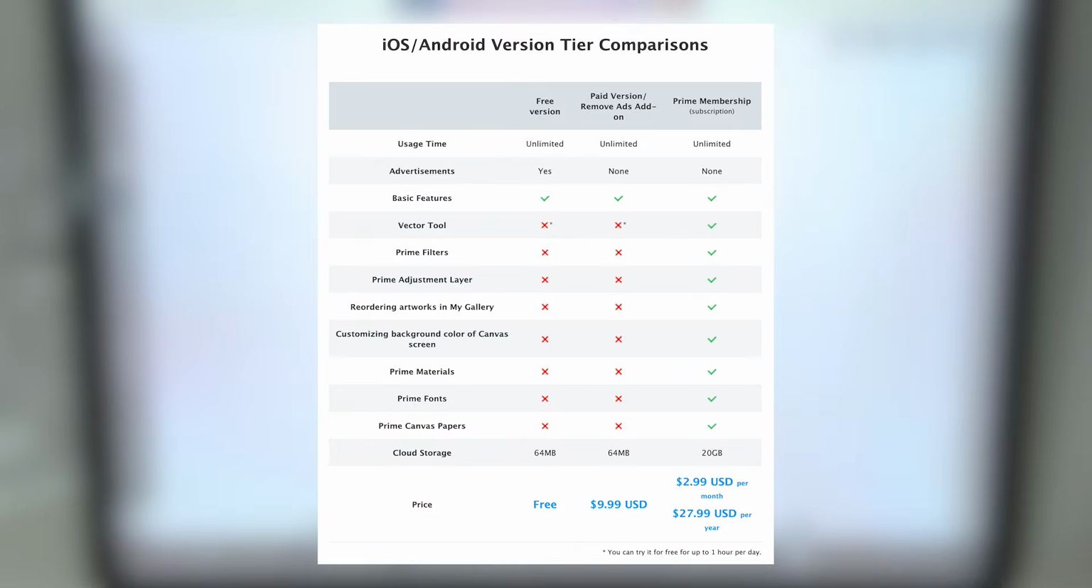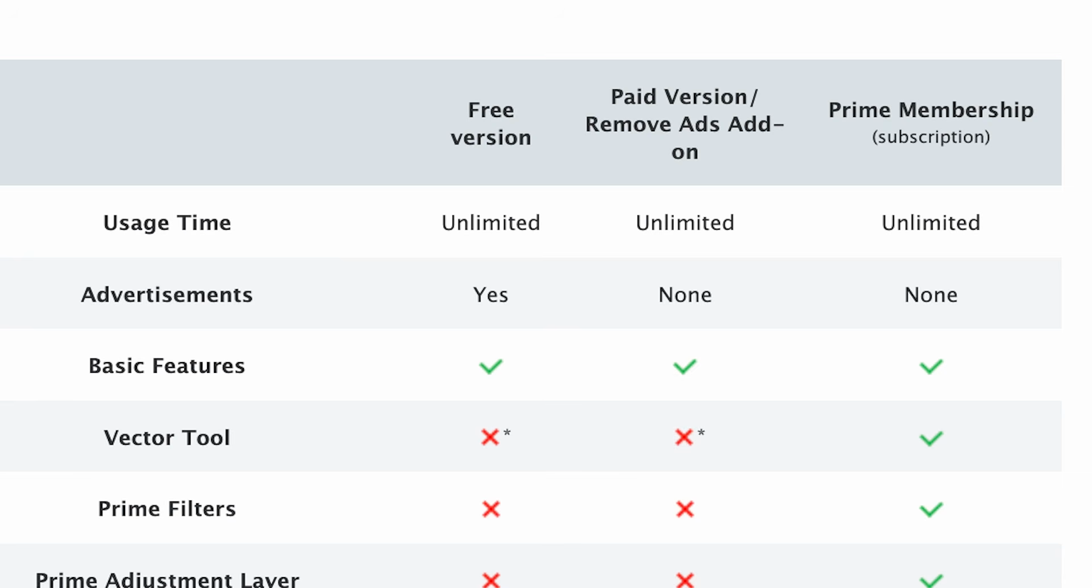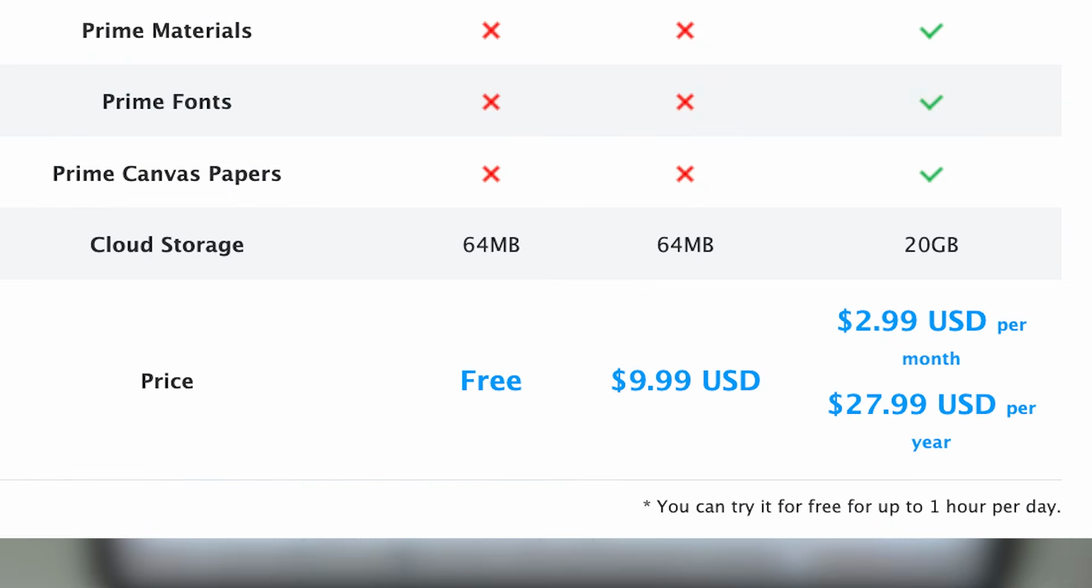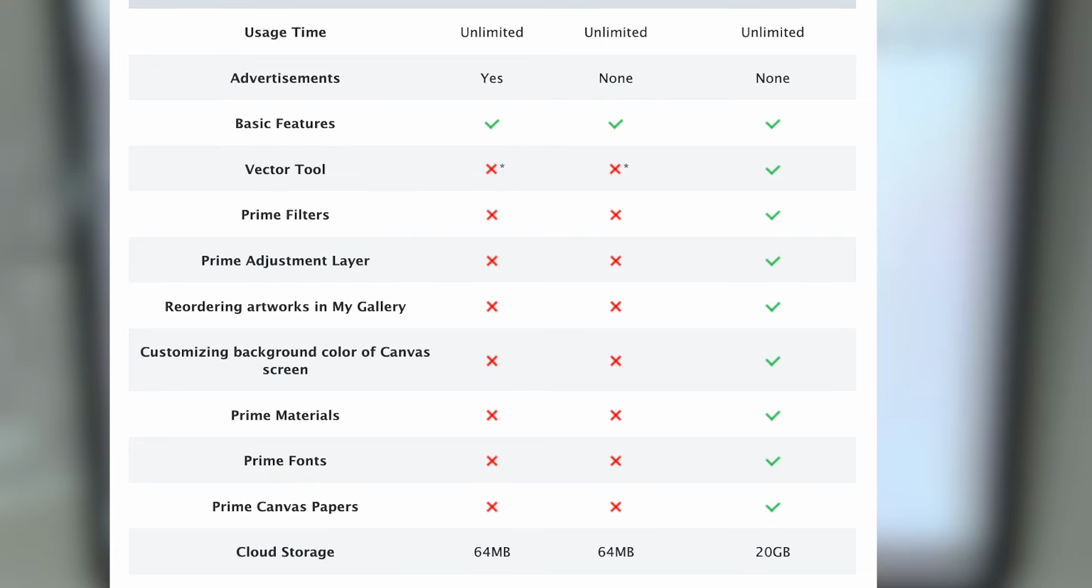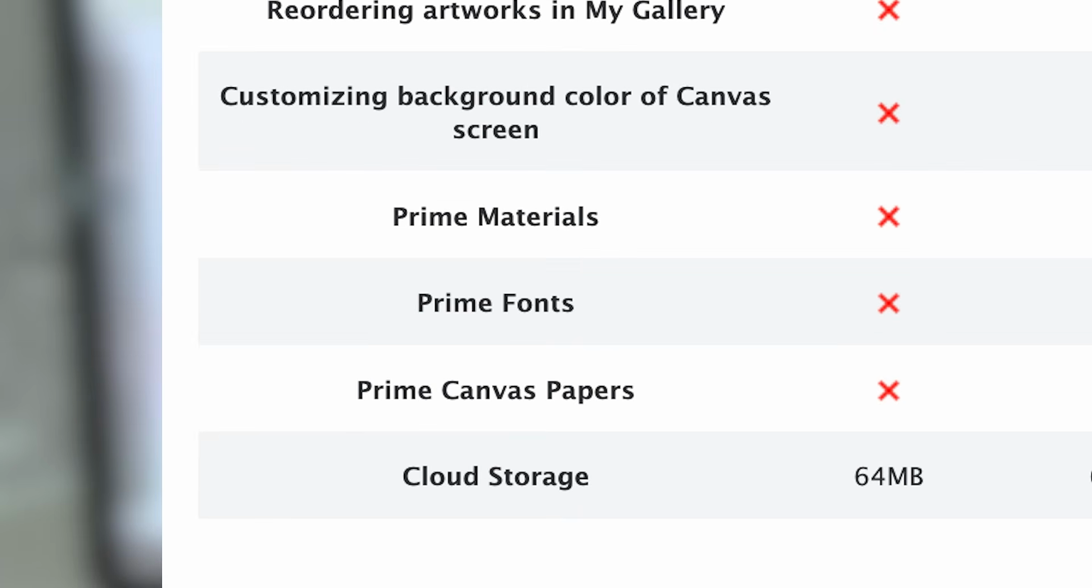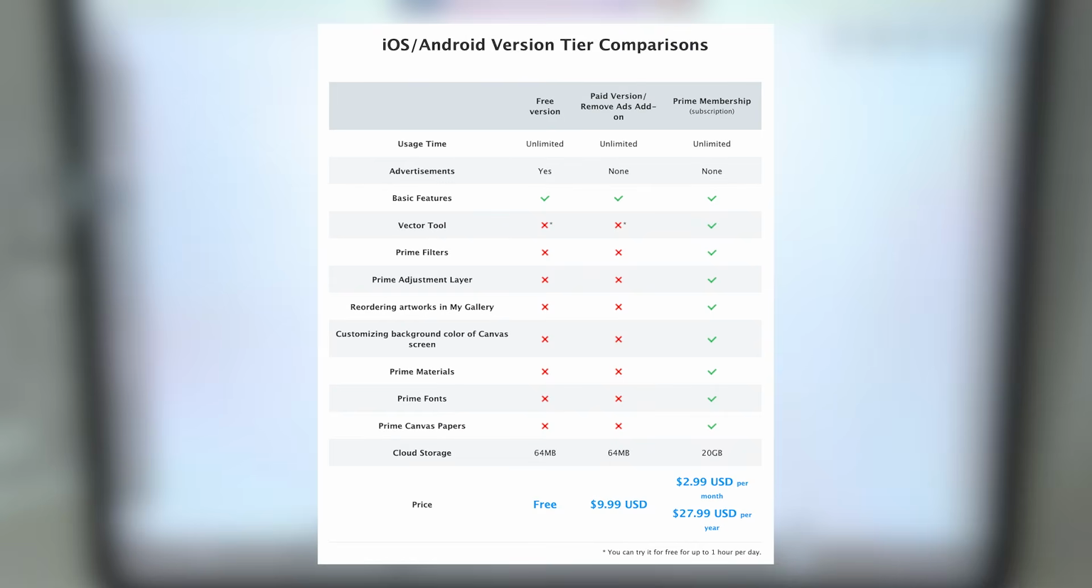There's a free version, a paid version that removes ads and add-ons, and Prime membership. The paid version is $9.99. I think that's a one-time purchase. And then there's Prime membership, which is $2.99 per month and $30 per year. The Prime membership just has vector tools, Prime filters, adjustments, and fonts. It's all called Prime. Prime materials, Prime fonts, Prime canvas papers. I guess I would pay, I would pay just to remove the ads.